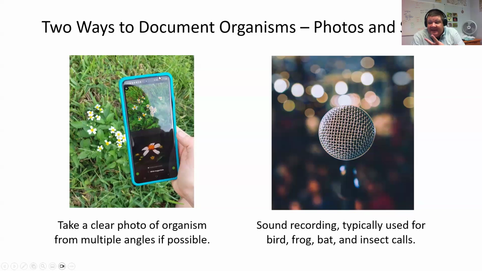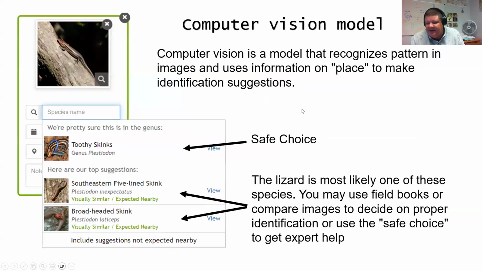With iNaturalist, there are two ways to document organisms: photos, which is overwhelmingly the majority of how people contribute observations, and recordings. You take this photo or recording with a smartphone or the website and upload it to the internet. The first step is one of the largest computer vision AI models that exists right now, and it gives you a suggested identification. It'll tell you, hey, we're pretty sure it's in this genus, but we think it might be this species. Then you're able to click, see what you think, agree or disagree, and label that as a species.